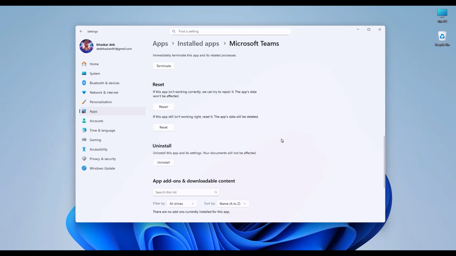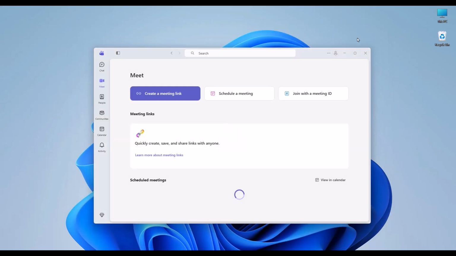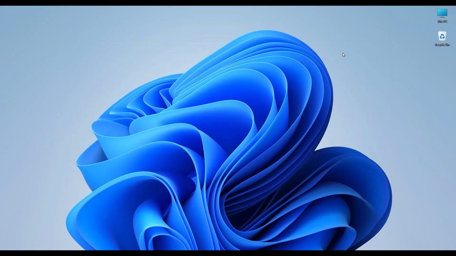Once this process finishes, relaunch the application from your Start menu and log in normally to generate a brand new, authorized connection token. I hope you found this guide helpful.